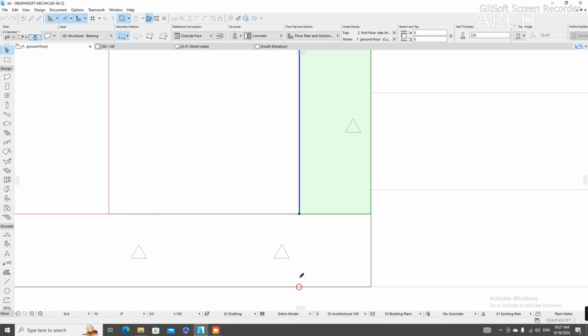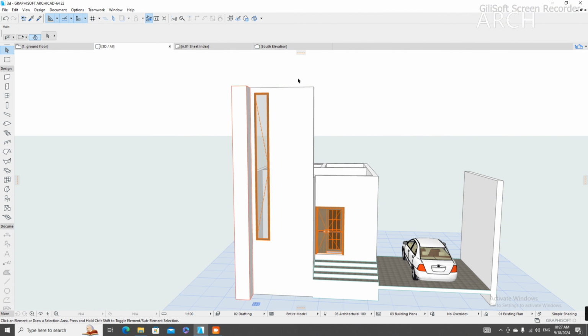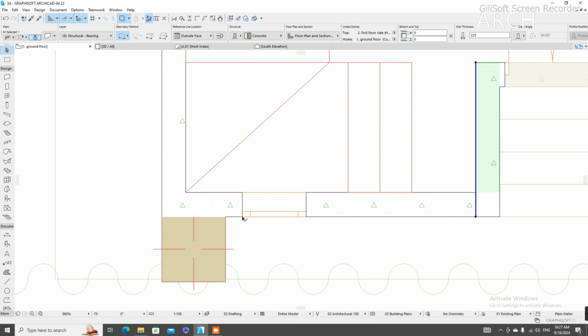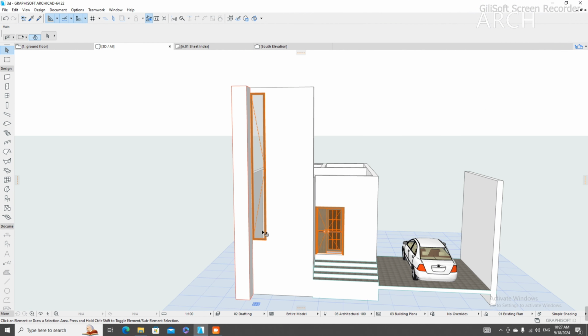Let's check that. I'm coming, guys. I want to check something. Let's check 3D. Okay, perfect. So I think I'm okay with it because I have a design at this edge and I have the same design at this edge. So let's move this window this way. Okay, let's go back to the 3D and work it properly.